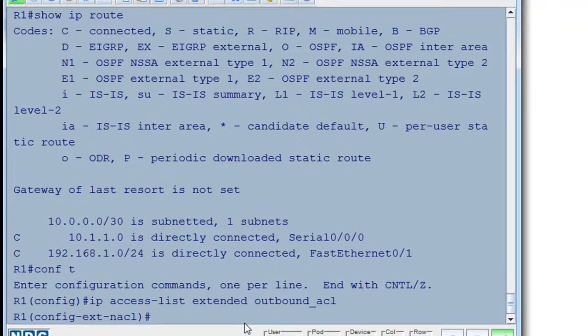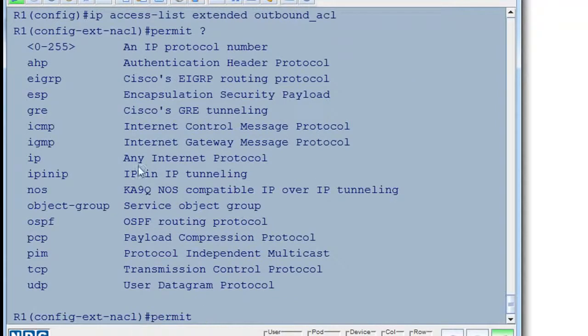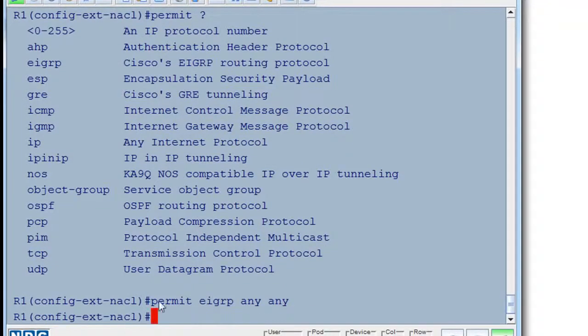So what we're going to do is, EIGRP actually operates at the IP level of the OSI model. So it's an IP protocol, number 88, but you can't access that by port from the access list. So what you're going to have to do is a permit, space, put a question mark, and you can see EIGRP is a choice right after the permit statement. So we can just say permit EIGRP any source to any destination, and we'll hit enter, and that allows the outbound EIGRP.